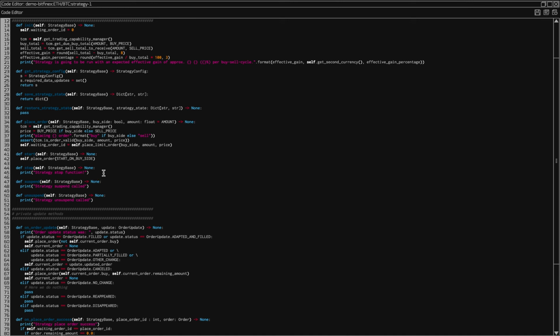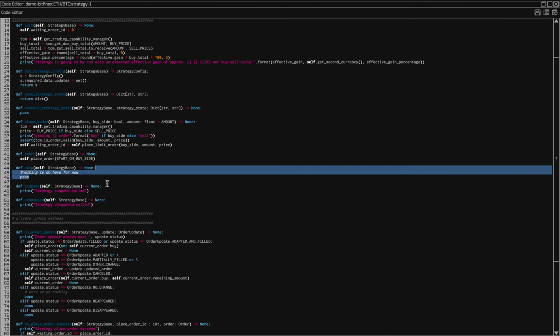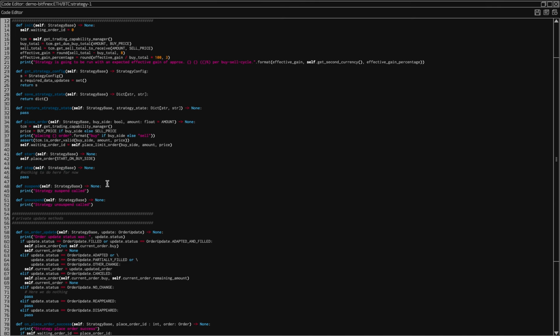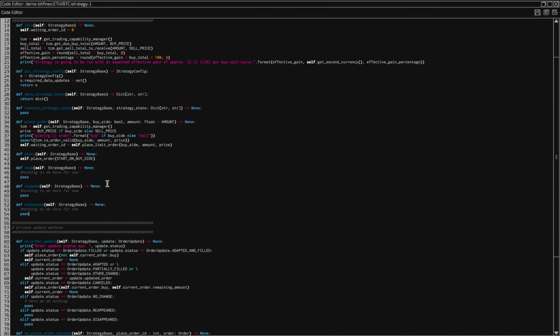Then we can look at the stop function. We don't need this output anymore. Also, the stop function for us doesn't need to do anything. The same goes for the suspend function and the unsuspend function.